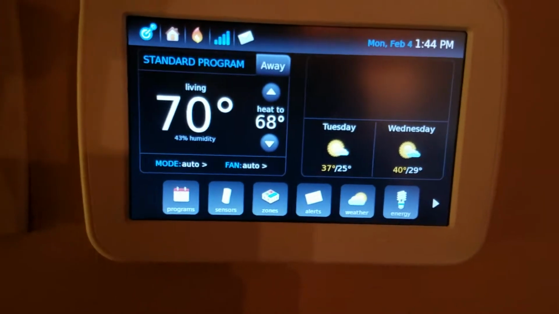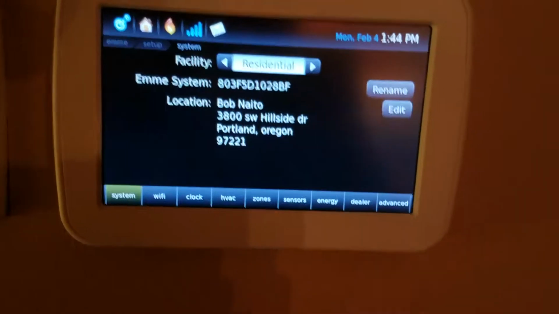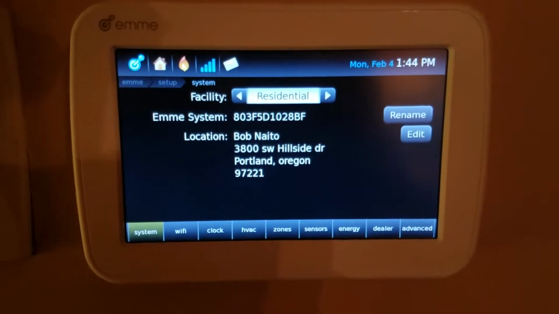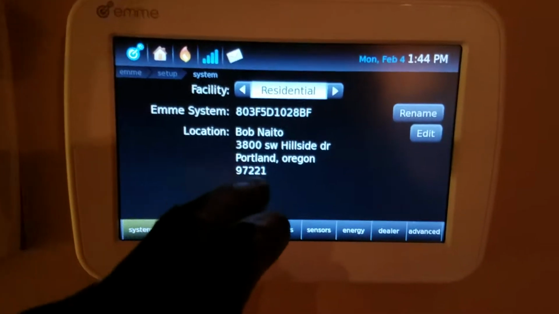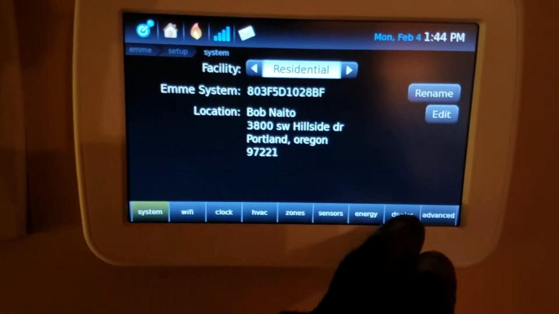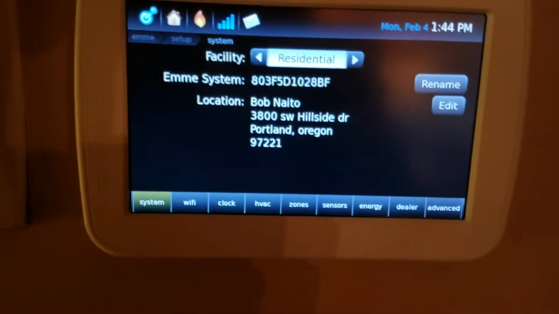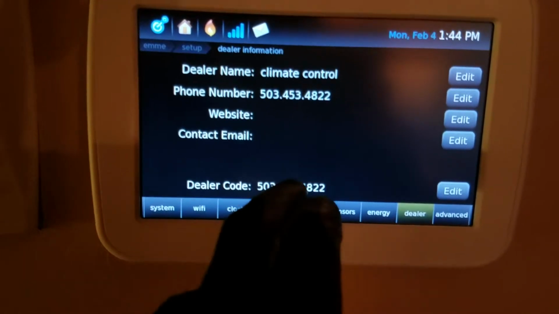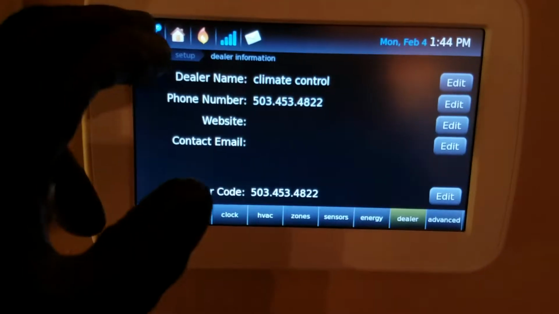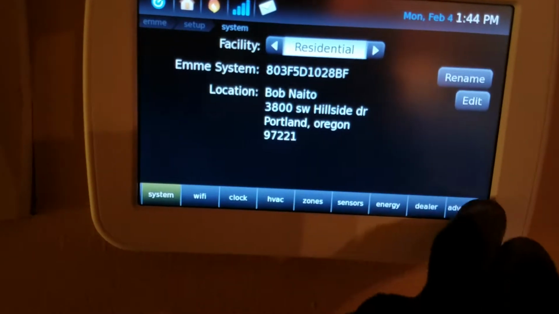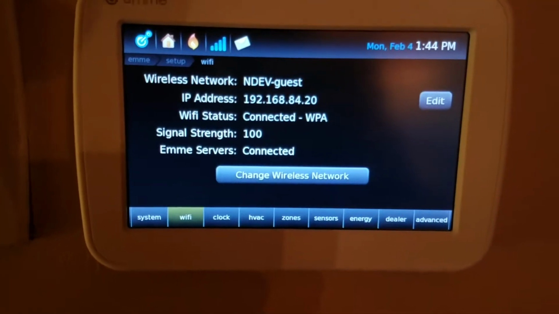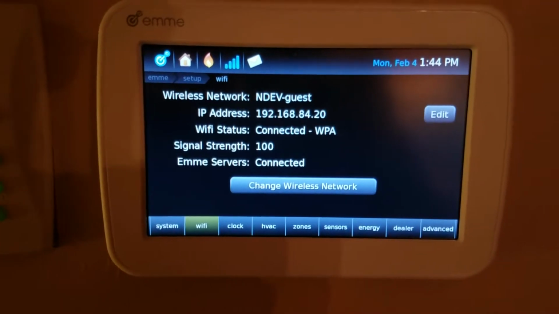So another thing, we could get into a lot of different things. If you have trouble and you need tech support, this EMME system is important. Our dealer code right here is our phone number with periods. So they need that, and they need that code. They also need Wi-Fi. So you need to be on the Wi-Fi, whether it's your phone's mobile spot or the home's internet.